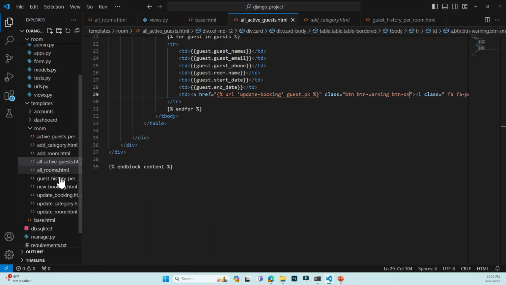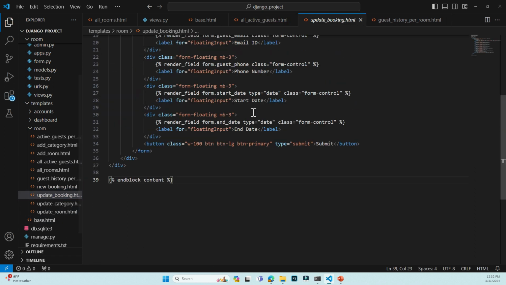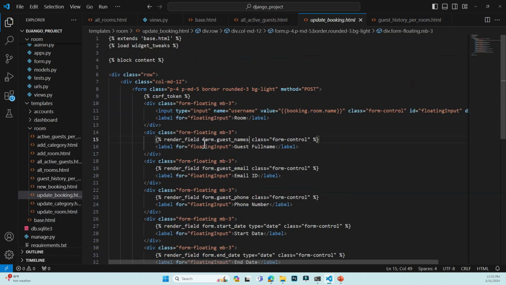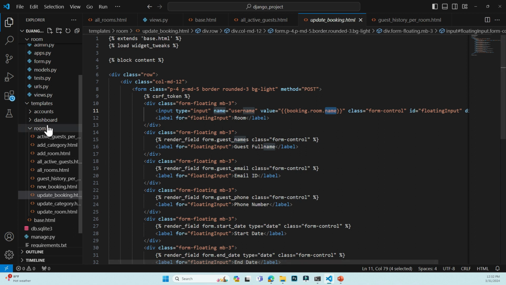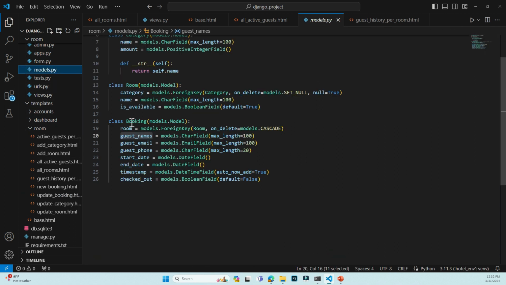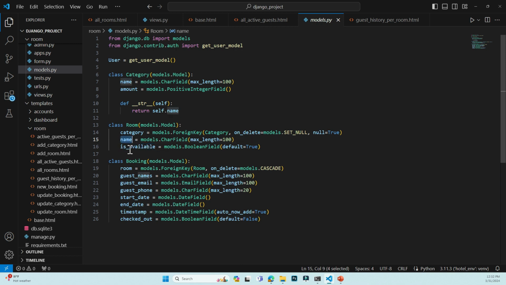Okay, so let's look at updates, booking. Booking the room.name. Okay, that's weird. Let's see what's going on. Booking the room.name. That should show up here, right? But let's see what's going on actually. Let's look at our models. So booking room name. I mean, it's correct. So what's going on?